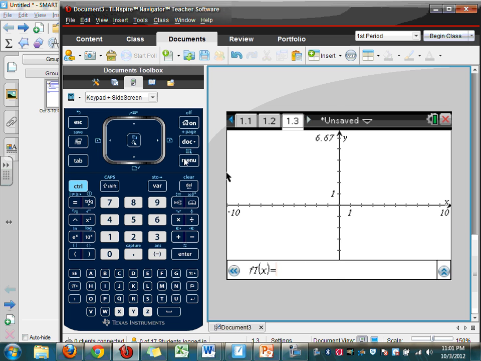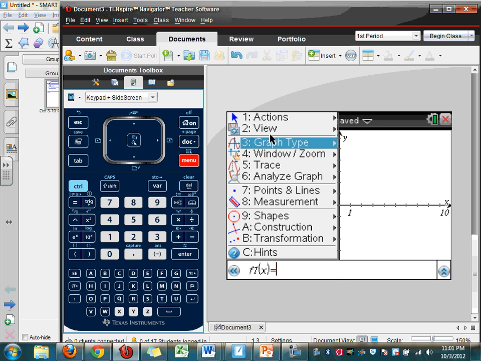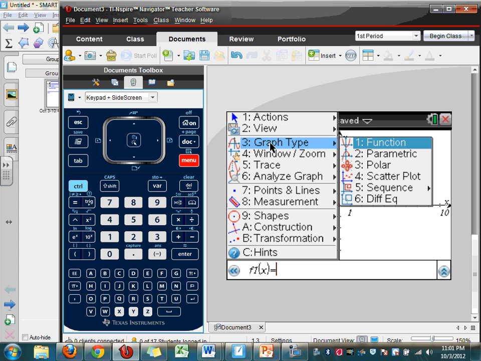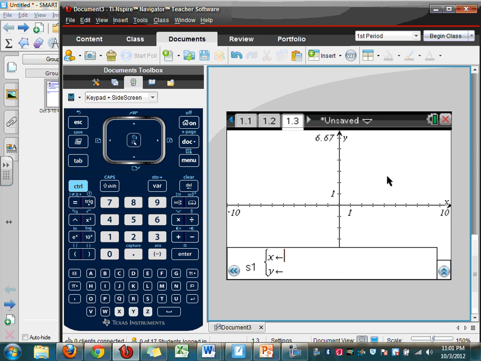So what we need to do is hit Menu. And do you see where it says Graph Type? Click on Graph Type, and what do you think we want to graph? Obviously 4. We want to graph a scatter plot. So if we're going to graph a scatter plot, immediately what it says is S1. S1 indicates scatter plot 1. S2 would indicate scatter plot 2, and S10 would indicate scatter plot 10.